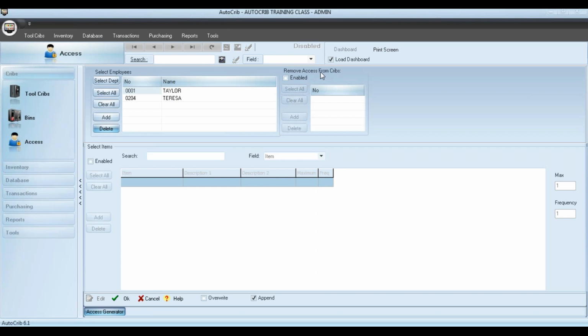If you want to use Remove Access from Cribs, first you need to check the enabled checkbox, and this will activate the Remove Access from Cribs section. The next button you have here is Select All, which will insert all cribs into the grid. These are all the cribs that you have in your AutoCrib system. The Clear All button will remove all those cribs from the grid.